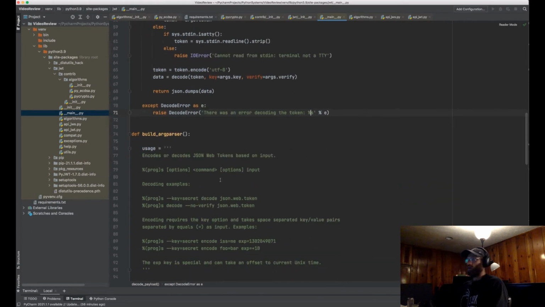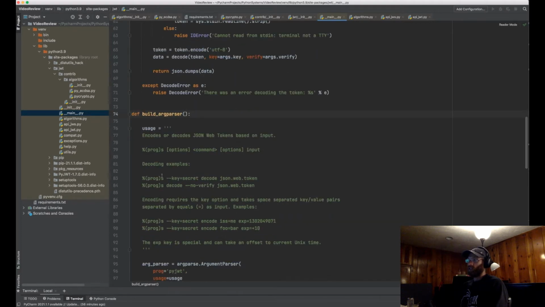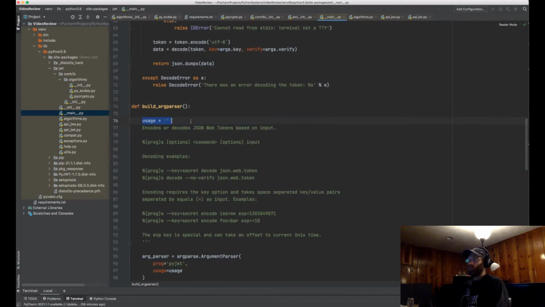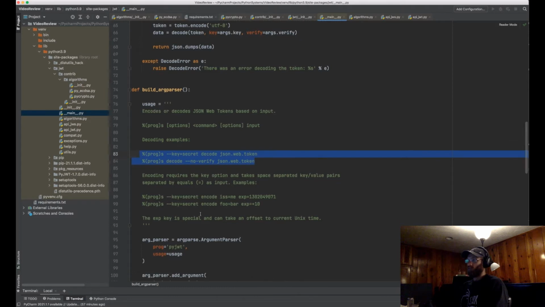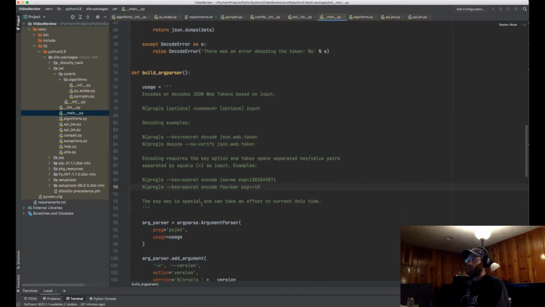Then we have build arg parser. You see this a lot in these type of modules. It has a usage doc string. It's not a doc string, but I call these, it's like one of those really long strings that have 3 quotes. All right, so let's just read this. Encodes or decodes JSON web tokens based on input. And then it has this form, and then it has decoding examples. Basically, this is telling you a bunch of different ways you can call it from the command line.